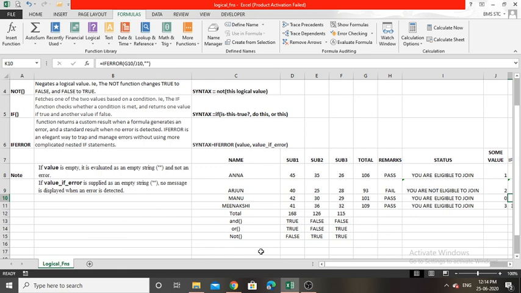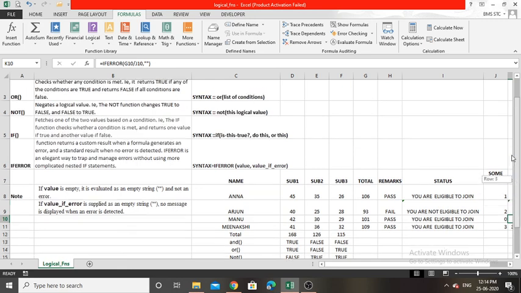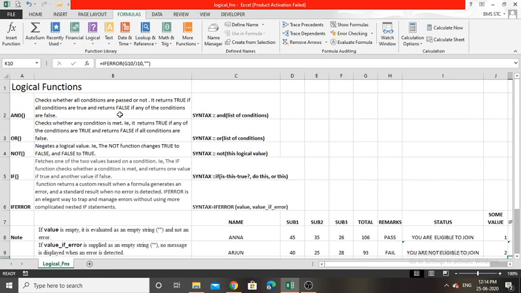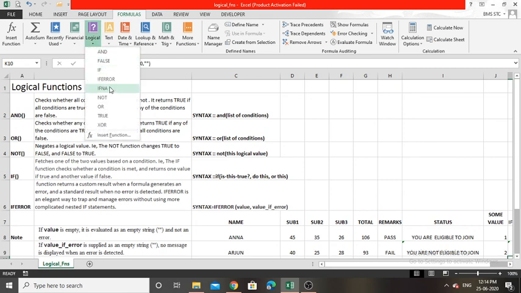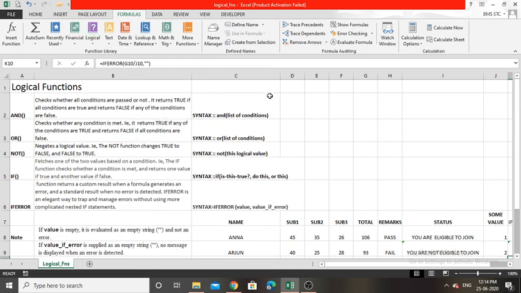So here comes the end of logical functions, and here I explained only the frequently used logical functions. As you can see from the formula menu, you have logical functions like FALSE, IFNA, TRUE, XOR. So these functions are also there under the logical functions, which are not that frequently used, so I am not explaining them in detail.